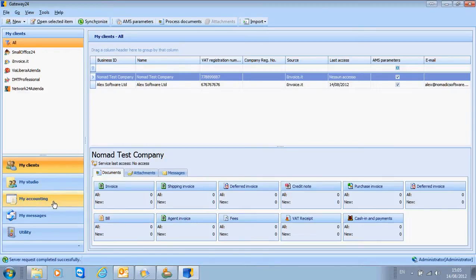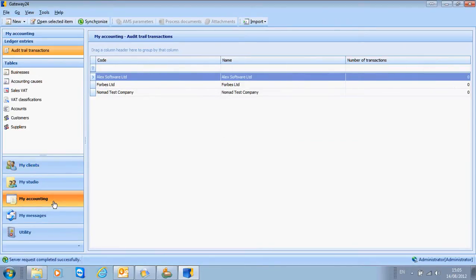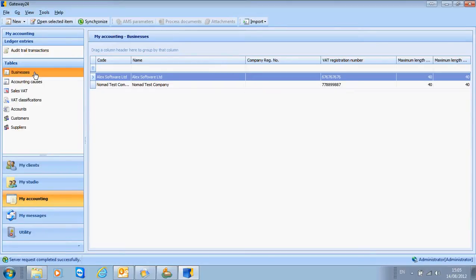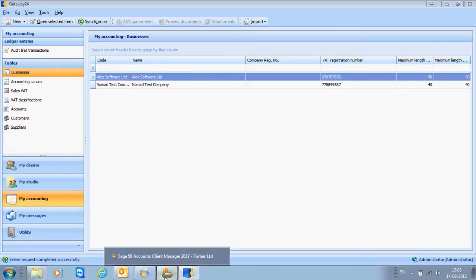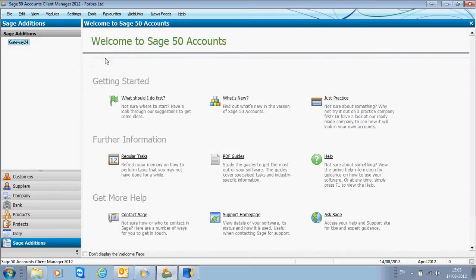If you select My Accounting from the main menu and then Businesses, we can see here that I already have two businesses. If I open Sage, I have a third business, Forbes Limited, and I want to export the information for this business and import it into the Gateway system.